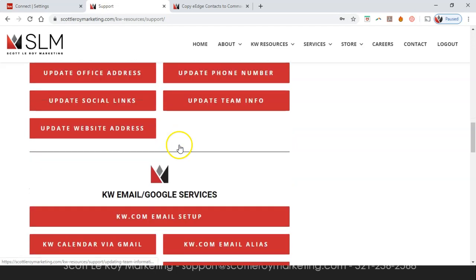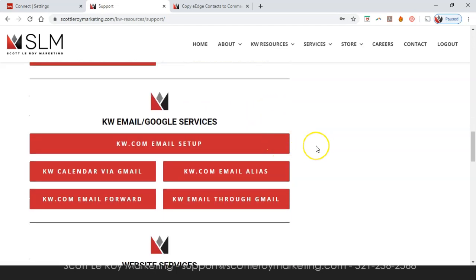And then below that, we have K2B email services for you too. So even if you have no intention of utilizing the K2B.com email, and maybe you just want to forward it over, we can do that for you as well. We can help to set up a K2B email, set up an additional K2B email. If you're creating a team and maybe you want to have a team email too, we can set that up as an alias.